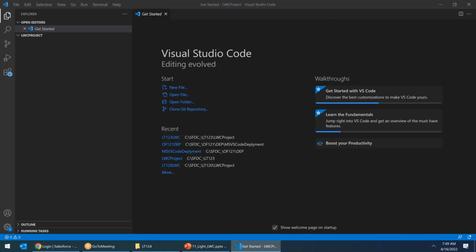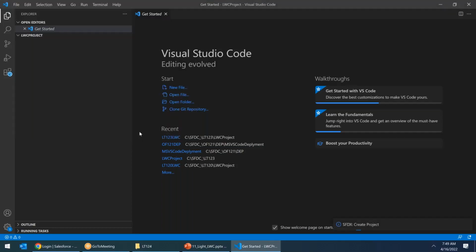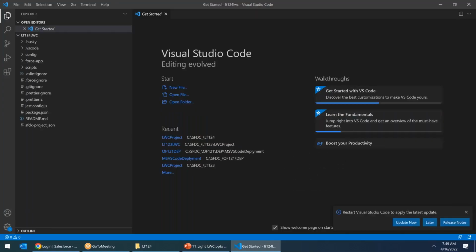I press enter. System is asking where you want to create this folder. It is pointing to the same folder that we created, LT124 LWC project. Yes, create. Now system is creating a project for you. There we go. A project is created. Wait. A lot of things are going to happen now, so you have to wait.